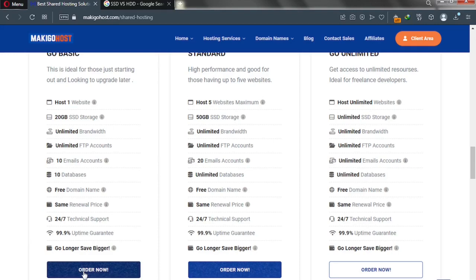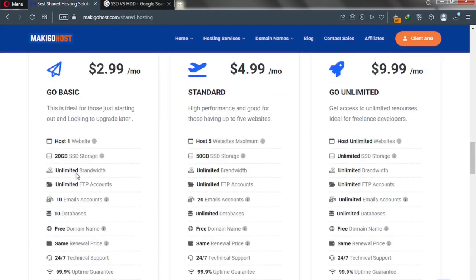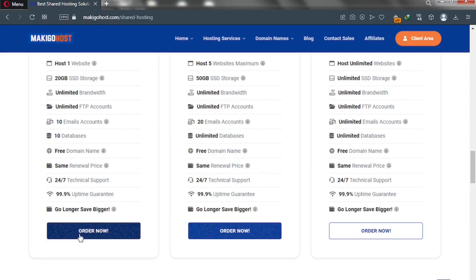Okay, so let's go ahead and purchase the Go Basic plan from makigohost.com. Click on Other Hosting.